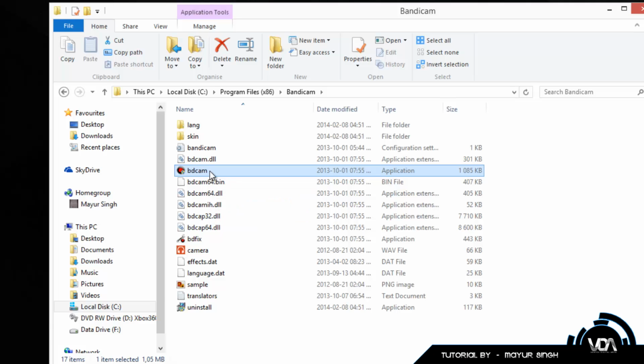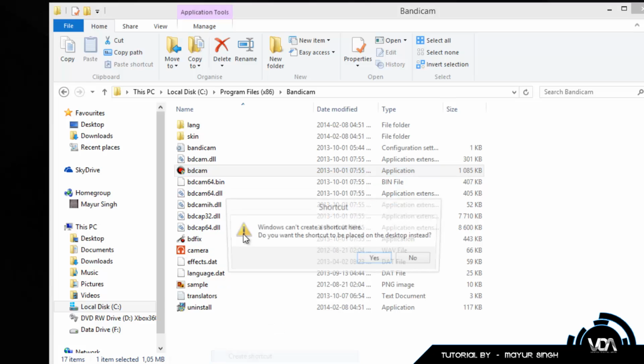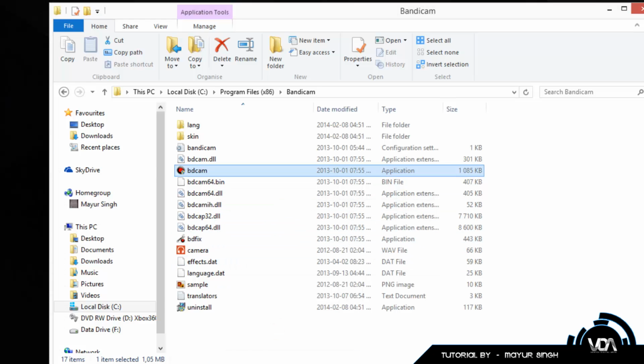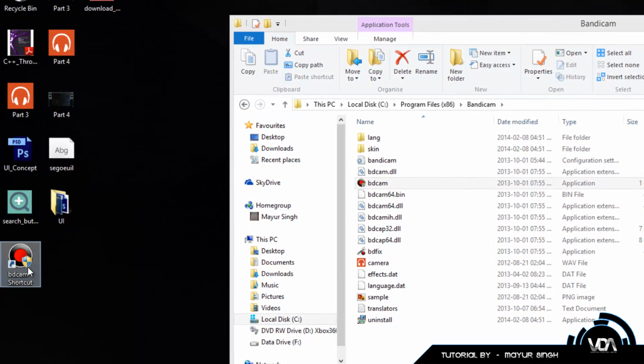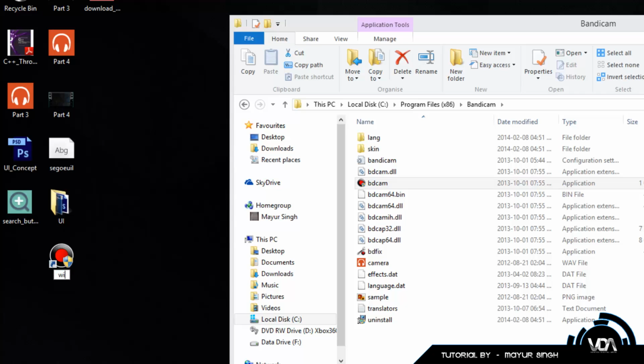You want to right click on your quick launch widget and go down to create a shortcut. Yes, it'll place it on the desktop. I'm going to rename this to widget, just so it's easier for you guys to see what's happening. So this is basically a shortcut to this actual program right here. When we double click on this shortcut, it'll actually open up this main program.